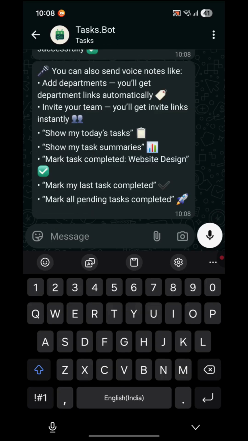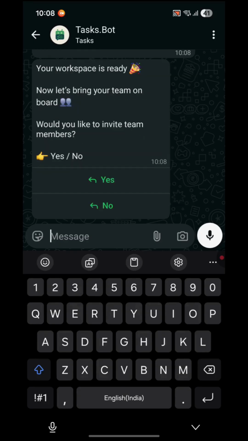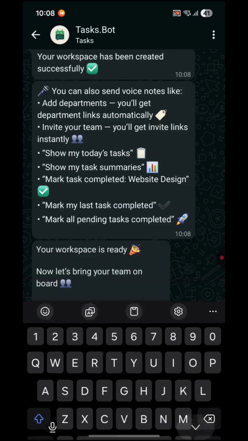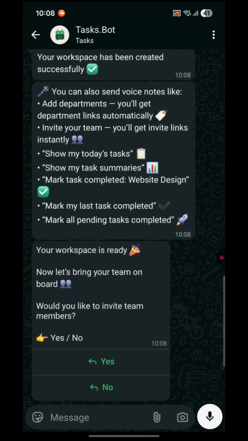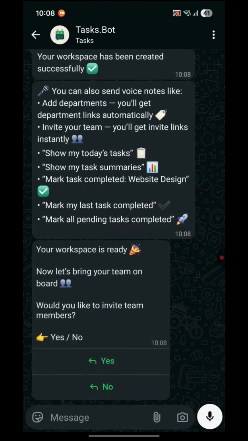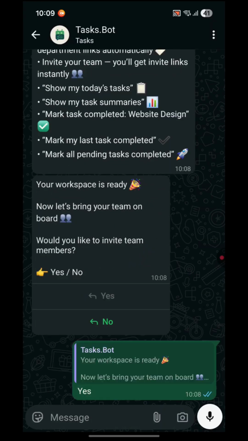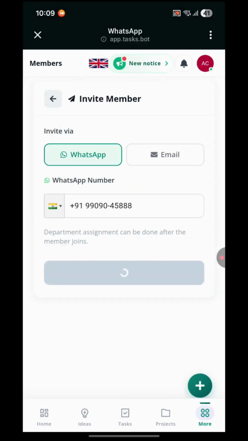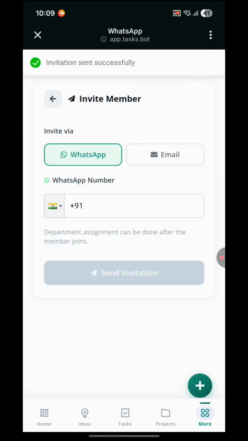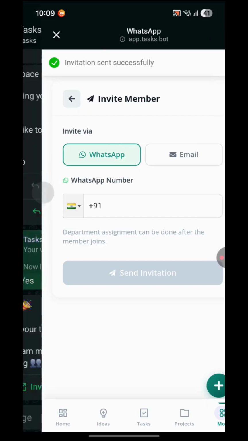Once the workspace is ready, Taskbot introduces a powerful feature that makes it unique, voice-based productivity. Instead of navigating through complicated menus, you can interact naturally using voice notes. Over here, you will get an option to invite your team members. If I click on yes, I will be redirected to the invite member option. I will enter the phone number and click on send invitation. So the invitation to the team member has been sent automatically.